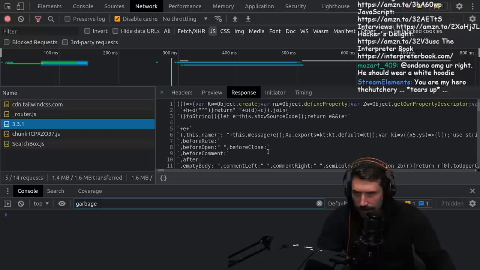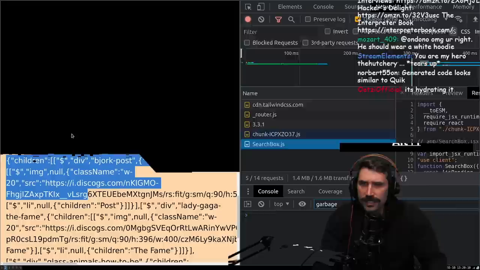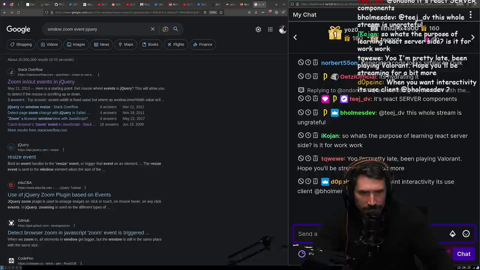Where's it? Where's the thing? Where did you get that sending stuff? It's a React server components. Yeah, it's server components. Thank you very much. When do we want interactivity to use?